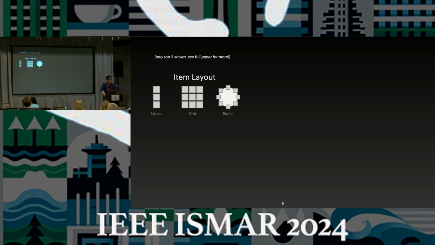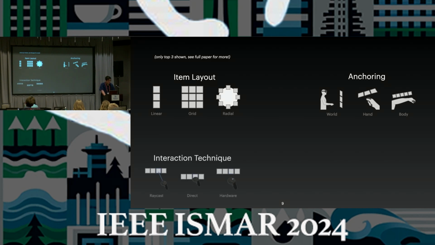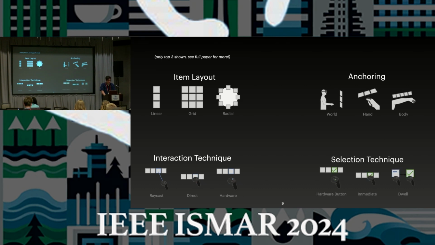For item layout, we saw the top three were linear, so just all in a straight line, grid layout, and then radial layout where everything's placed in a circle. For anchoring, we saw that world anchoring was the most popular, followed by hand anchoring, and then finally body anchoring. For interaction technique, raycasting was the most popular, followed by direct interaction, and then simple hardware button selection. For selection technique, it was most often done with a hardware button. Otherwise, immediate selection or dwell were the most common alternatives. And finally, for hand usage, unimanual selection was most popular, and then bimanual after that.